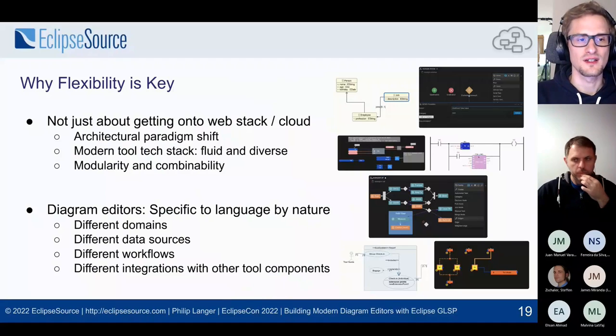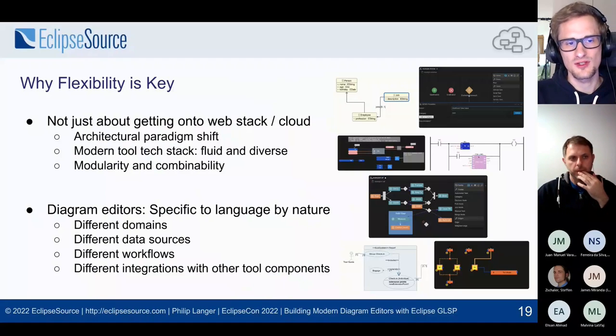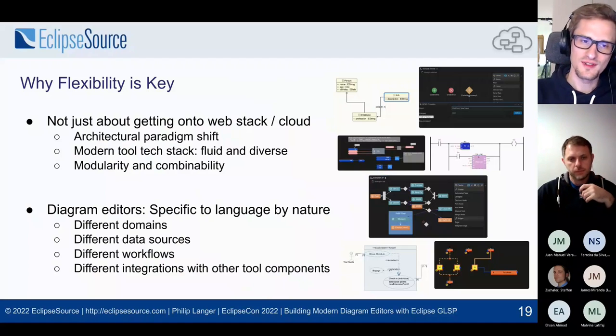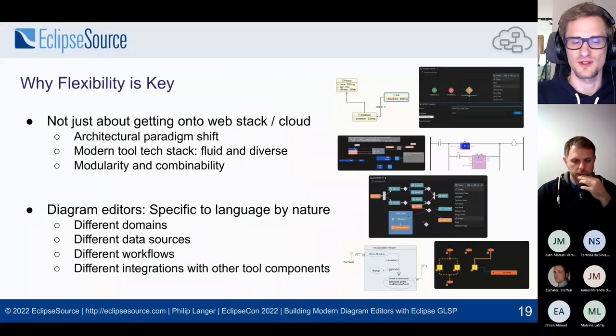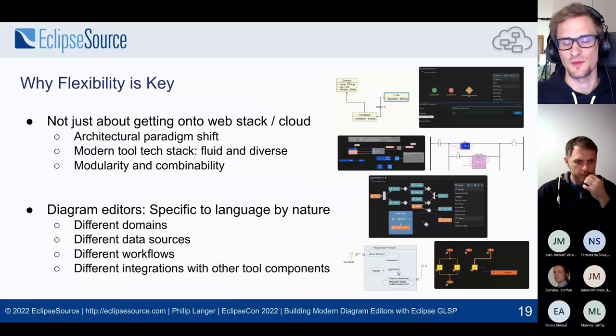It's mainly because this whole LSP and GLSP is not just a means to get onto a web technology stack or to get into the cloud. Of course, this is a very good reason to do it, but it's not the only reason. It's also an architectural paradigm shift. When you think of it, the modern tool technology stack like VS Code and Theia is much more fluid and diverse than the Eclipse Rich Client ecosystem.